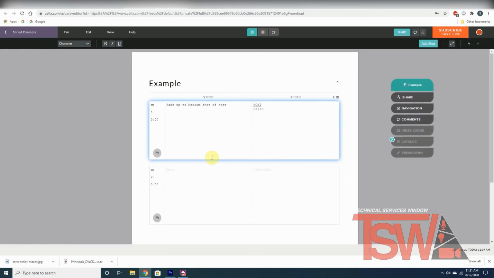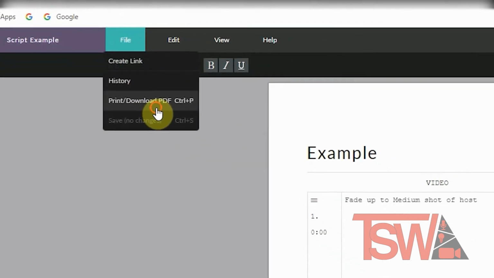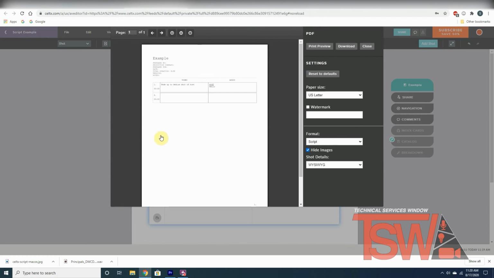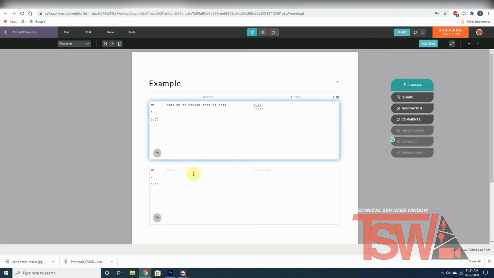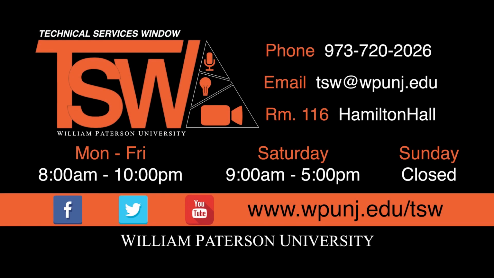When you finish with your script, you can go to File and Print or Download as a PDF. Here you can either save your script to your computer or print it out. If you want to email your script to somebody instead, you can go to Share, then type in their email address here. That's the basics of creating a 2-column script in Celtx.